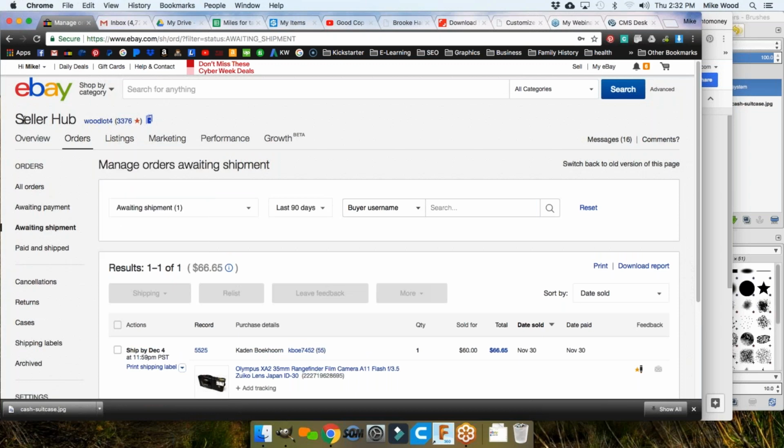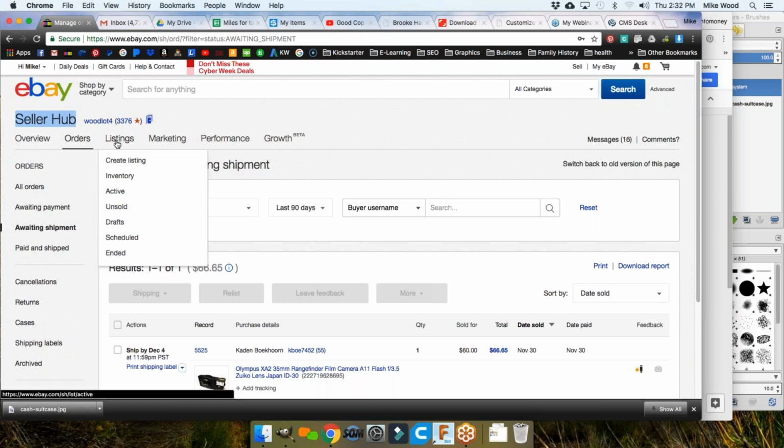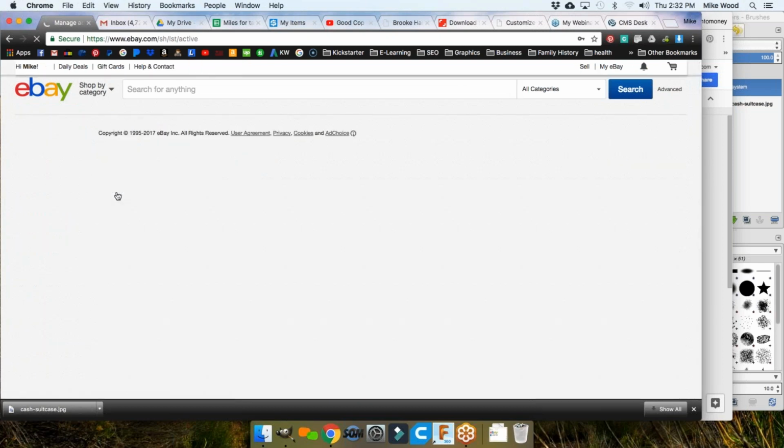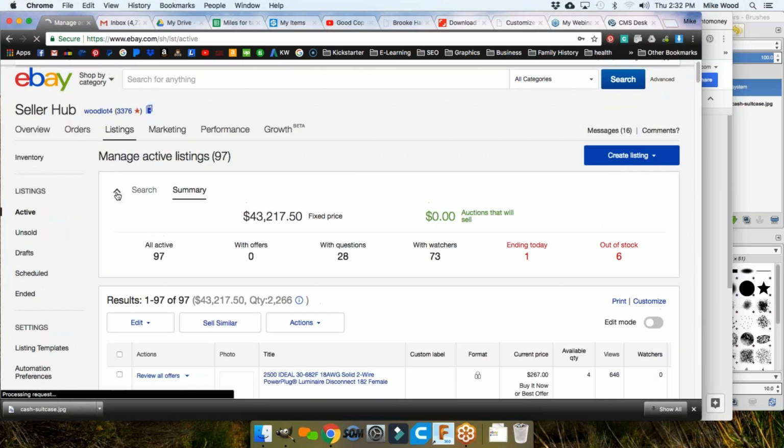Now I've got the Seller Hub. If you're not on Seller Hub, then your screen might look a little different. Unfortunately, eBay doesn't give everybody the same screen. They have a different screen out there depending on your account and the way they've set it up. But with Seller Hub, you'd go to Listings, Active, and that'll show all the active listings.